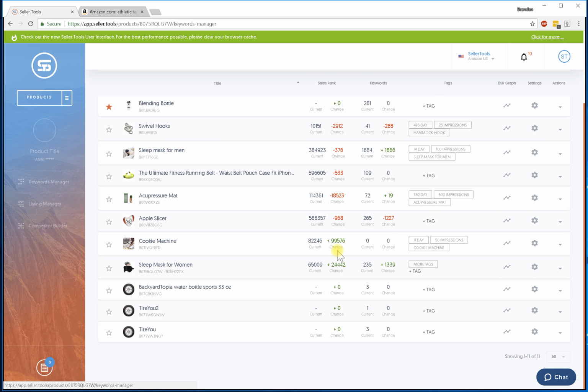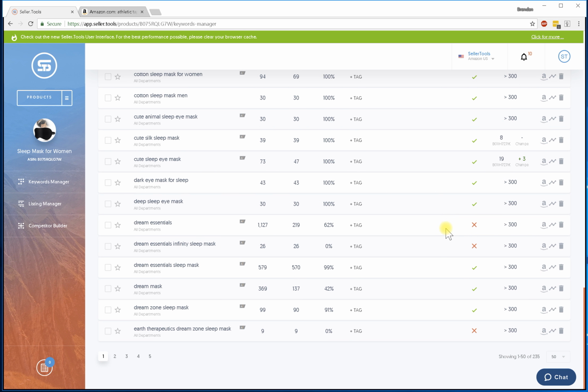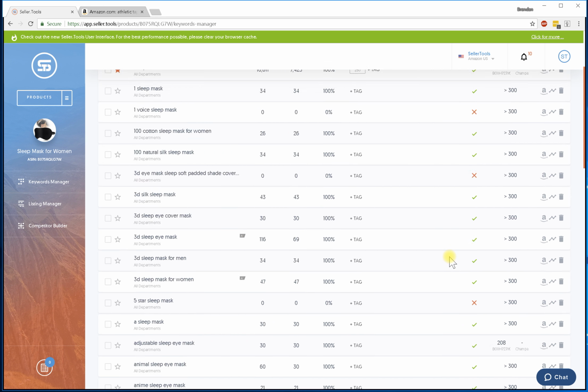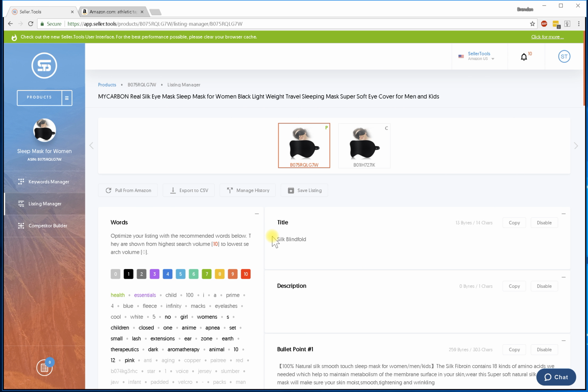Let's go ahead and jump into it just to show we have no filters on. We're going to scroll down, and we do indeed have 235 keywords. Some of them we are indexed, some of them we are not indexed. Let's head on over to the listing manager. Now the listing manager, as you can see, is our parent and our child.